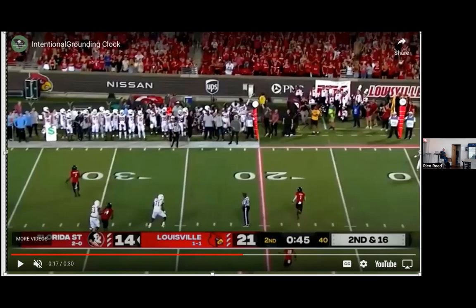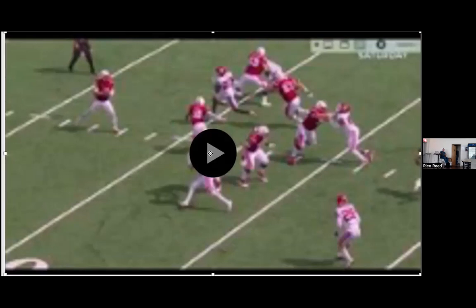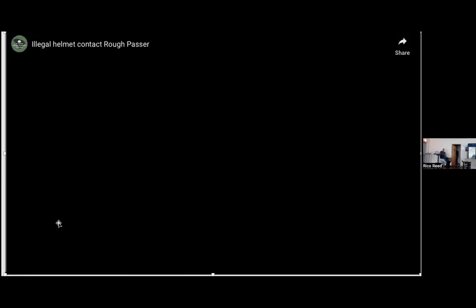Rick's asking, can you go back 2 plays? This one? Yes, that play right there. Let's talk about that one again. So the guy caught it behind the line. All right. Let's see what we got here.